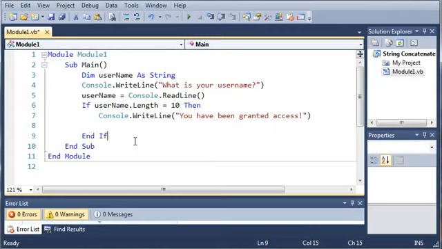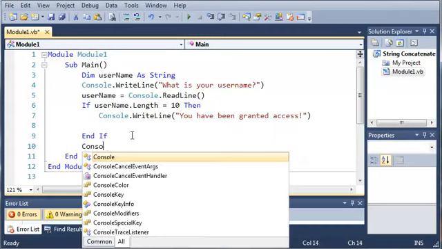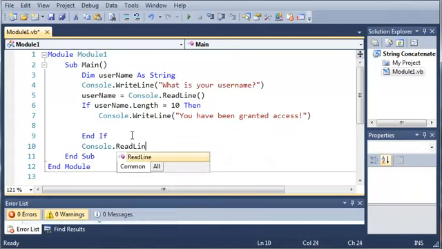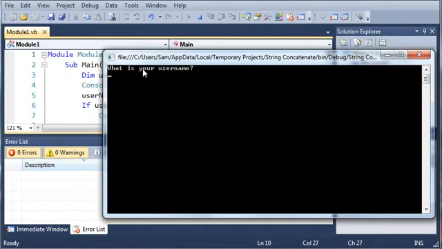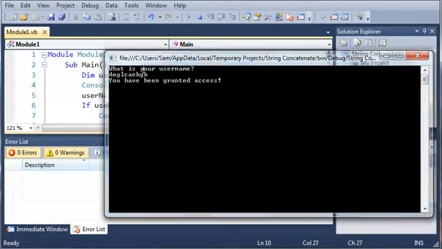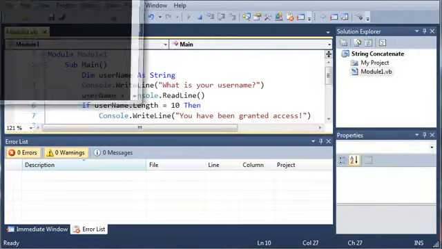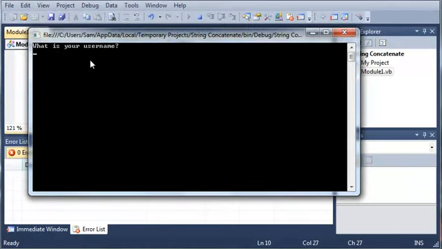Now we're going to add Console.ReadLine so that our program won't close right when we're done. So now it'll say what is your username, and if I type in something that's 10 characters long, so let's just say 1, 2, 3, 4, 5, 6, 7, 8, 9, 10, and if we press enter, it'll say you have been granted access. Now if we type anything else that's not equal to 10, so let's just do something more than 10, it's not going to say anything.